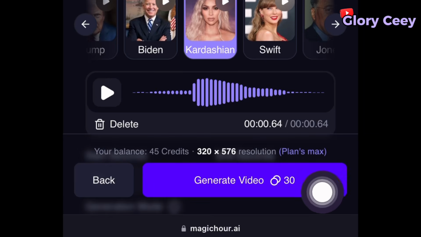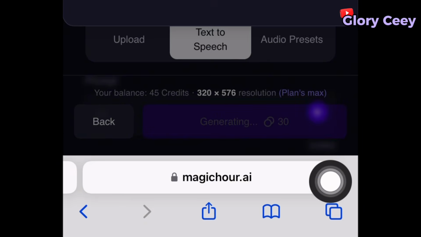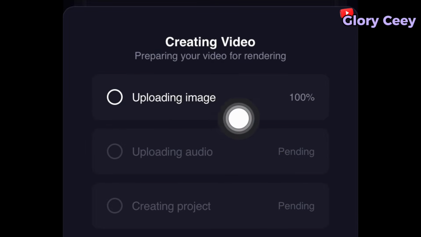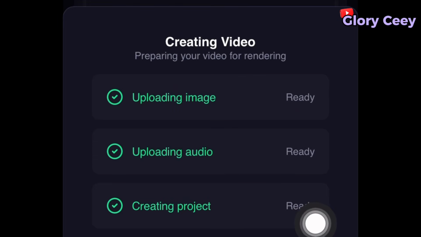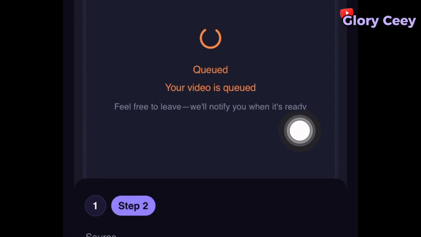Okay, you now come here to just generate. We need 30 credits to generate this. So you just tap. You can see it's always very fast. You can see creating video, uploading image, uploading audio, creating project, queued. Your video is queued. Now the thing is, once it's rendering, you can always feel free to leave. You can see it's written down here. Feel free to leave. We will notify you when it's ready. Usually it doesn't take time. So once it's ready, they'll just notify you that it's already ready.